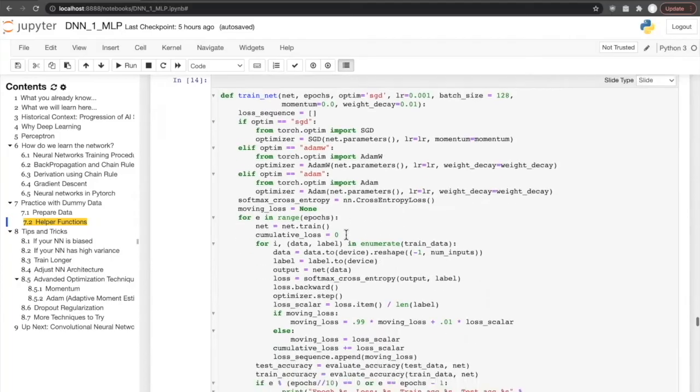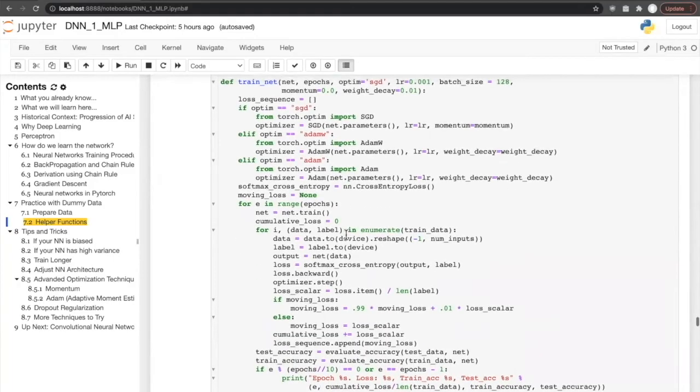So finally, we look at how to train the network, and what is the function to train the network. In this, the main things are here. The first thing is the loss function, right? So how do you compute the loss once the network gives you the output? Cross entropy loss helps us do that.